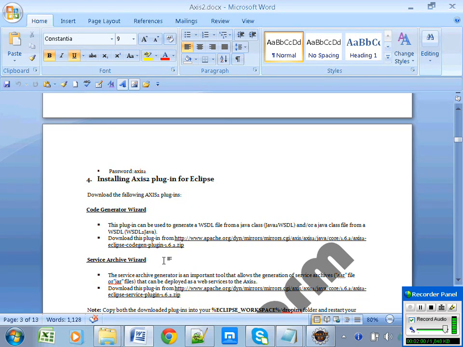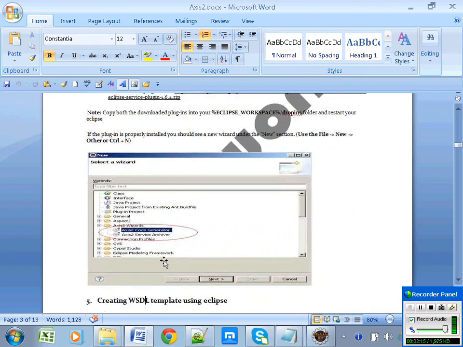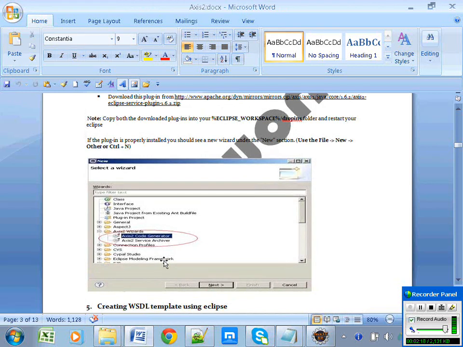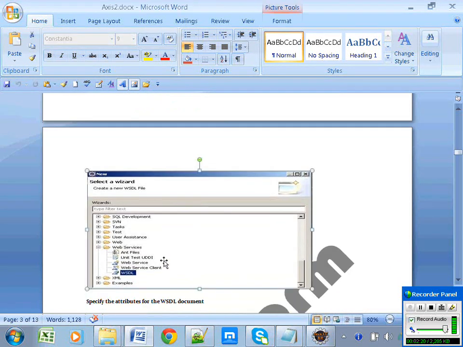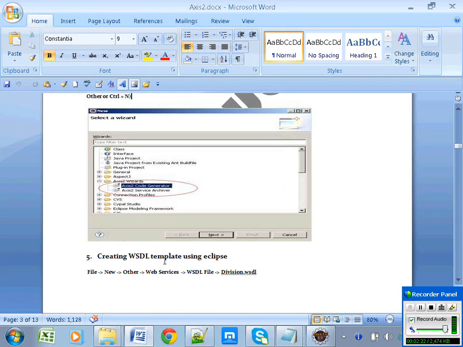Okay, and after that, generating the AAR file, the Axis2 archive. The archive is basically your entire web service archived, and finally you deploy it. So once you are done, you can start working with generating this WSDL document, right?